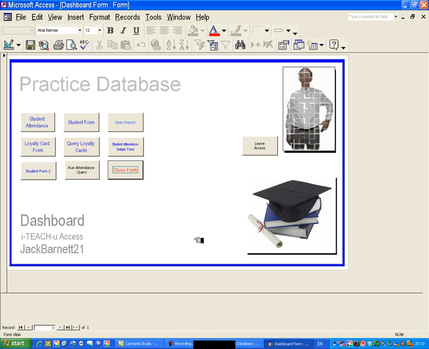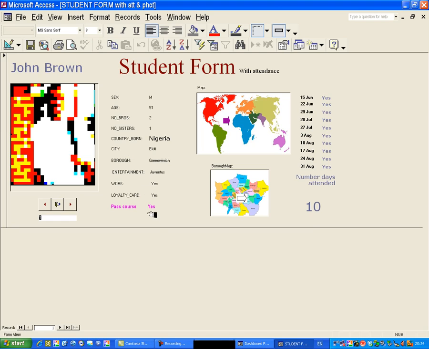Well, here is the dashboard of an Access database that I made and used, and I'm going to use it to try and demonstrate how to use Access. Now, the first thing I want to do is to look at this dashboard.